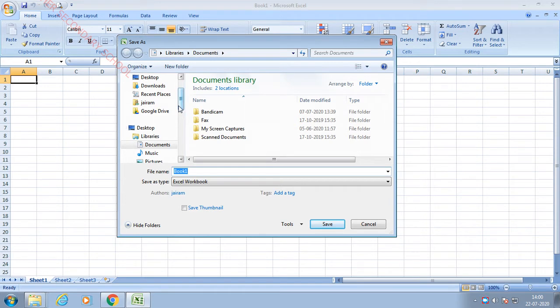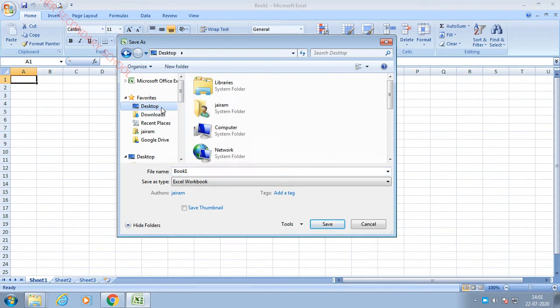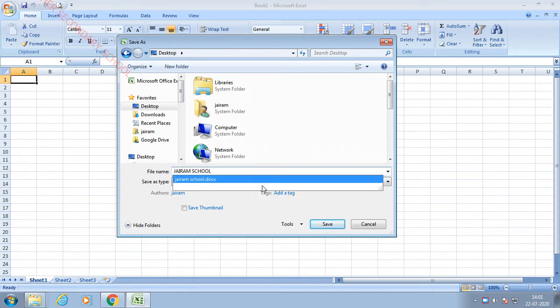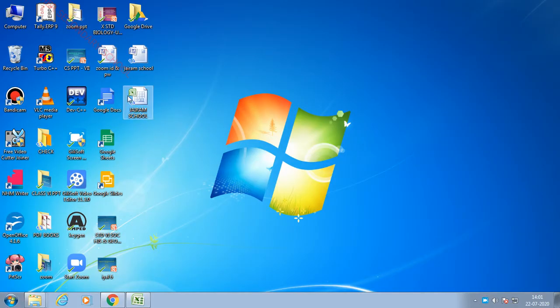In this save as dialog box, at the left side you have the locations, for example, where you are going to save the document. If you would like to save your document on the desktop, you have to choose the desktop option. So I am going to click desktop. Then you have to give a name. So I am going to give Jairam School. Then click save. The document will be saved on the desktop. Let us see where it is. So here we have saved it as Jairam School.